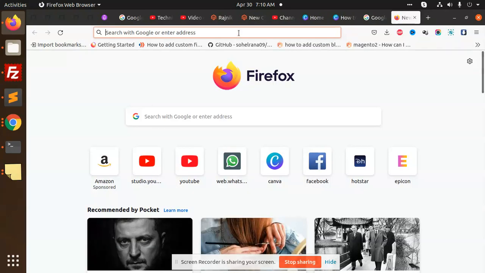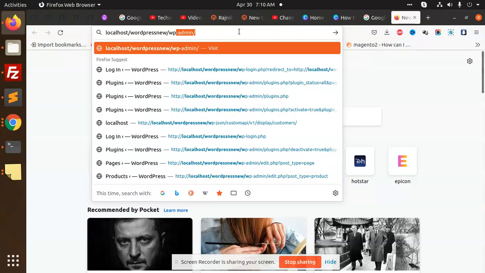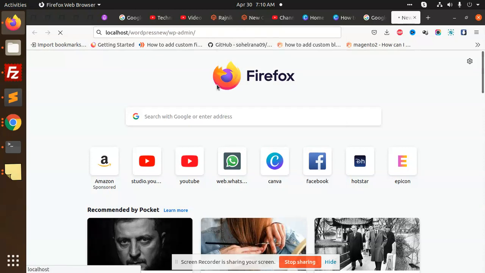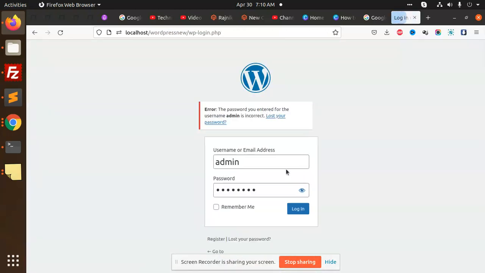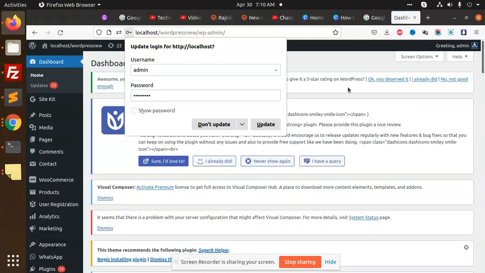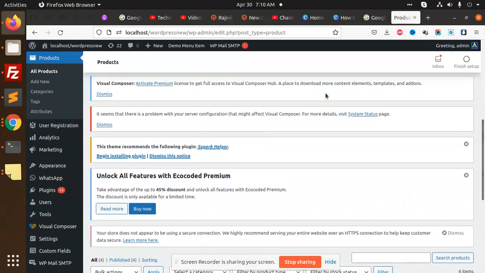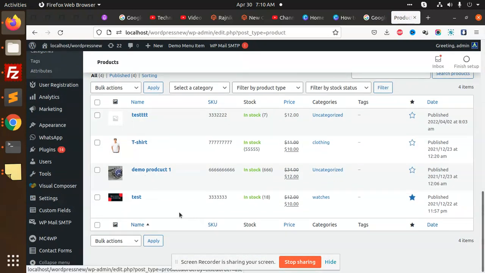So let me open my admin panel of the WooCommerce WordPress WP admin. Logged in. So we are going to create some variations first. Okay, so where are products? All products. We will delete all these products first. Trash.